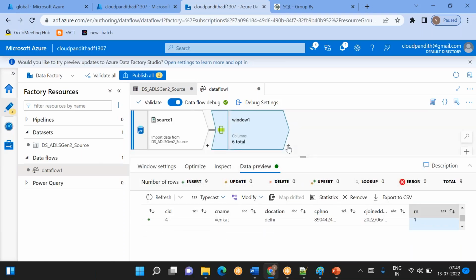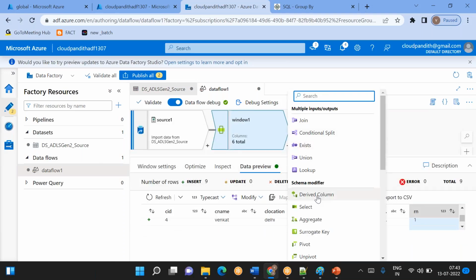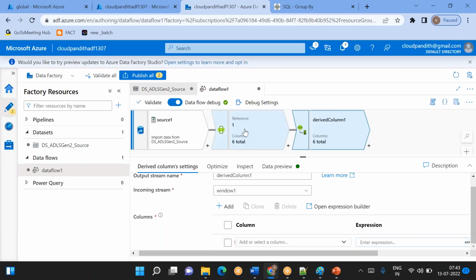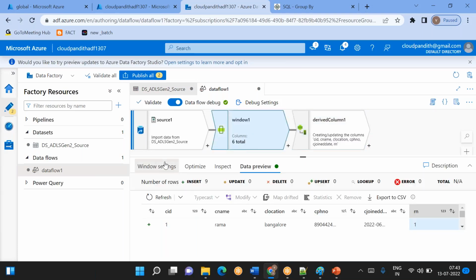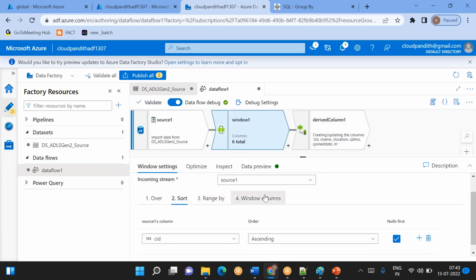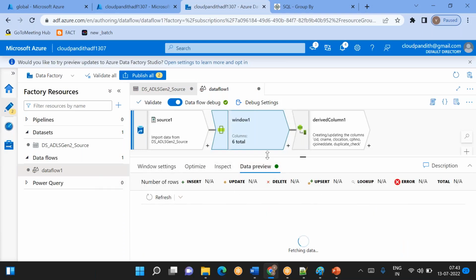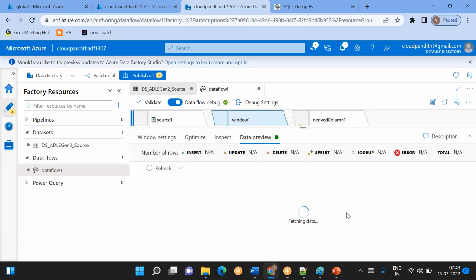Now come here. So next I'll use a derive column transformation. Okay, so what will the derive column transformation do? Yeah, so instead of row number, you say here window column. Here instead of RN, you say duplicate check. So the duplicate check is already done. You have already done the duplicate check.